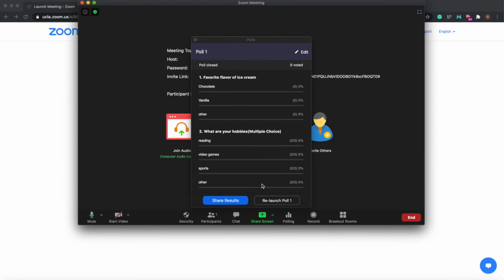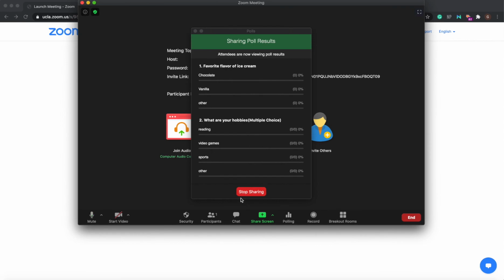Now I see the results here, but Zoom gives me an option to share results. Let's say I want all my participants to see what the results were, or I can relaunch poll 1. Let's say something went wrong and I'd like to set up the poll again. I can relaunch it, or I can hit share results.